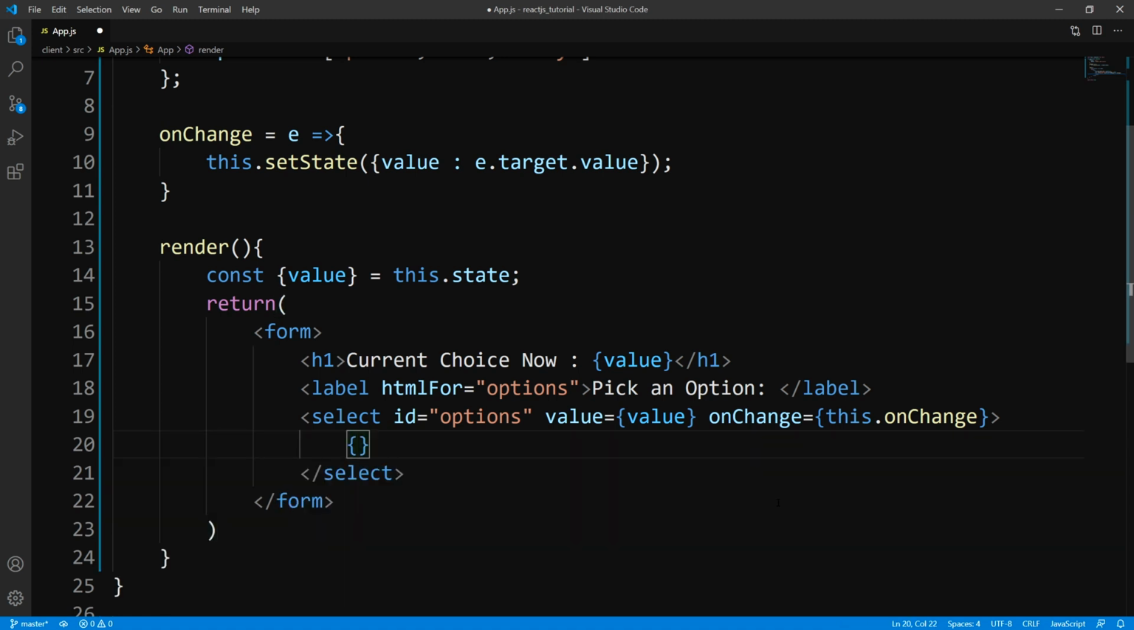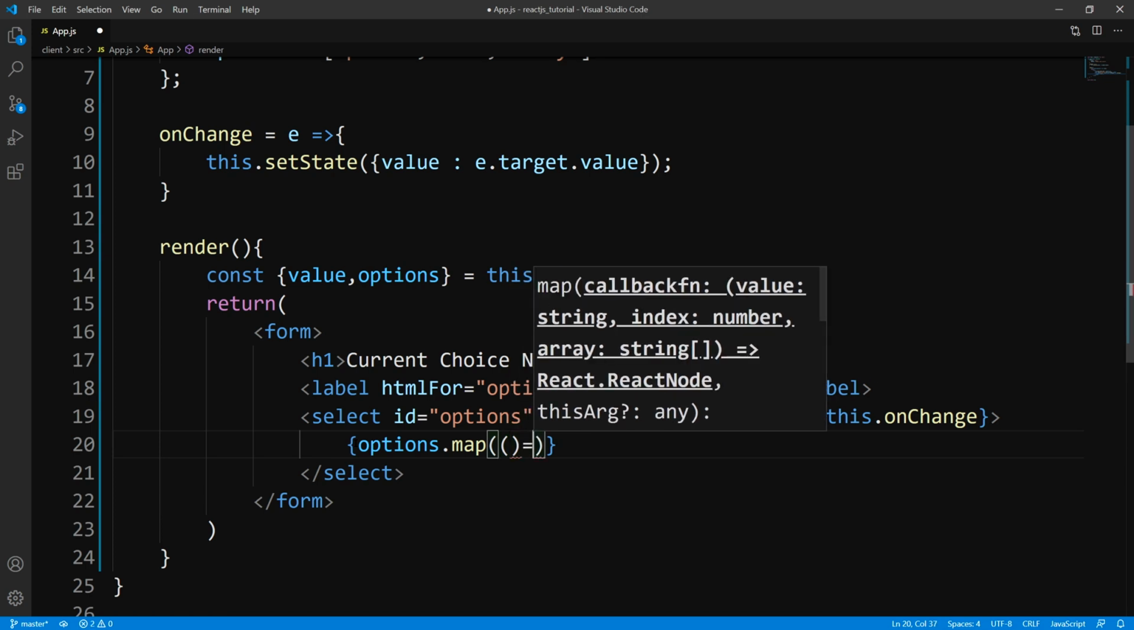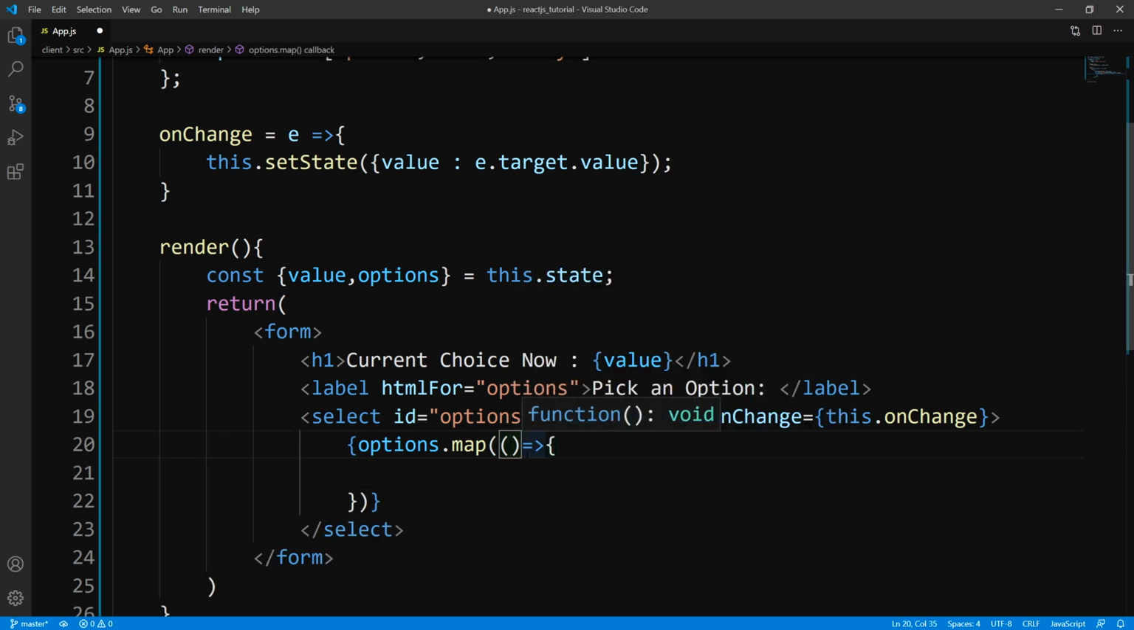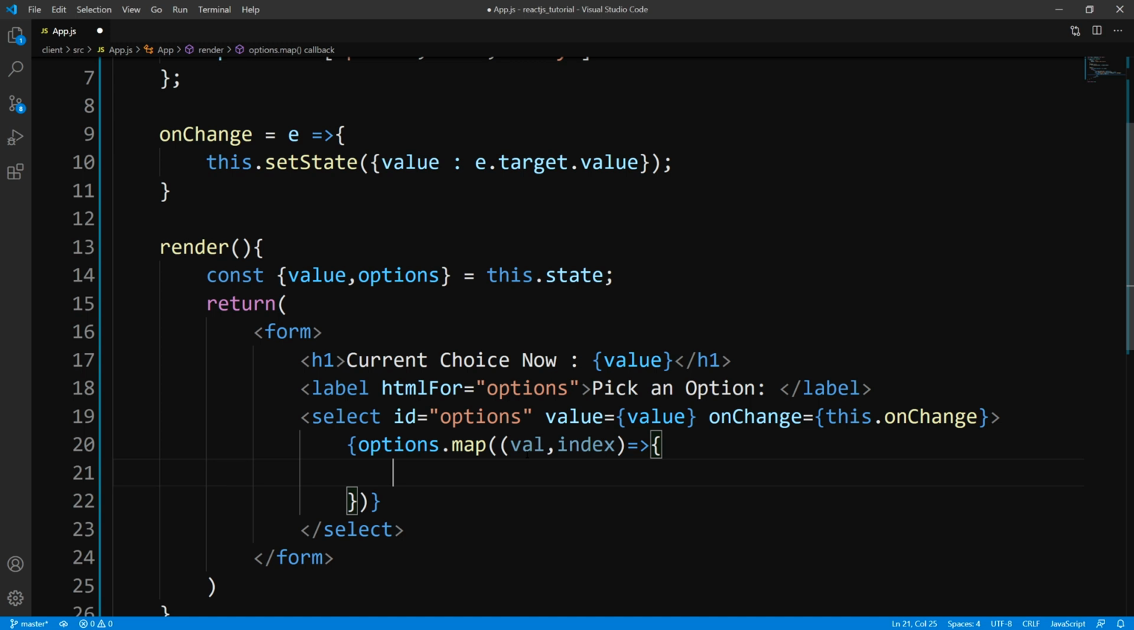We're going to use some JavaScript, so we use these curly braces. First, let us pull out options from the state. Then from here, I can say options.map, and we're going to get back a callback. The first thing we're going to get is the value, and the second thing is the index.